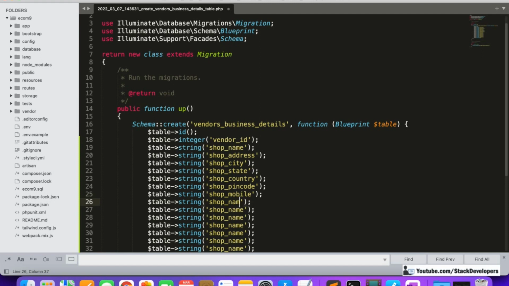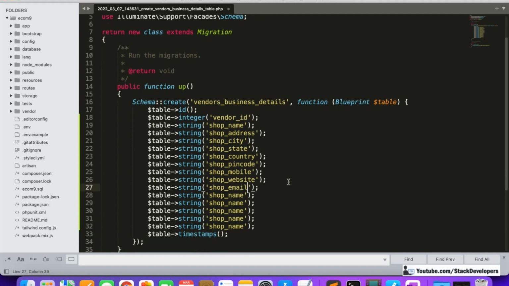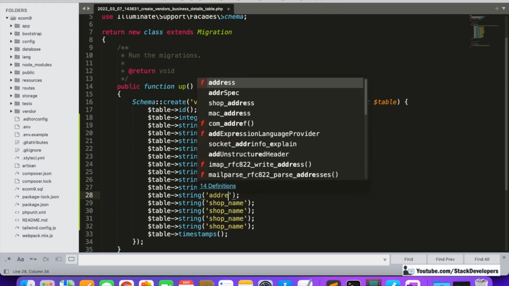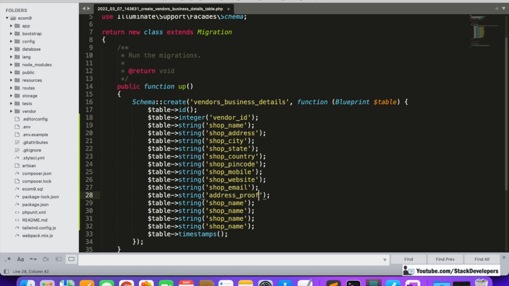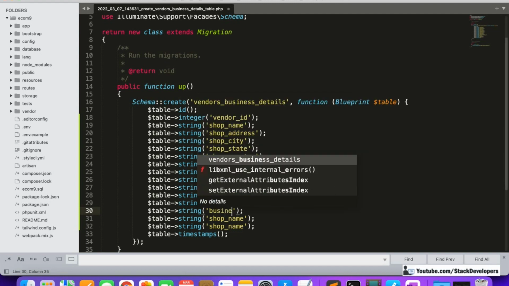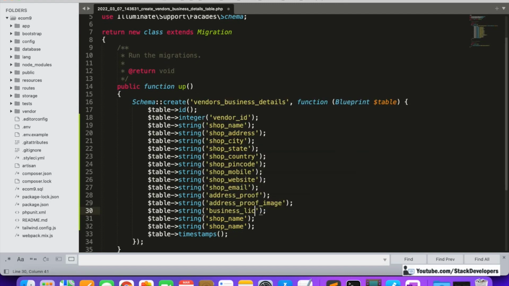and the shop maybe having a website as well. Maybe he is having a static website, any other website. And then shop email. All these details, and along with that we are going to have the address proof. We can have the shop address proof, to show that the shop actually exists, shop address proof image, and business license number, if there is any business license number given by the government.